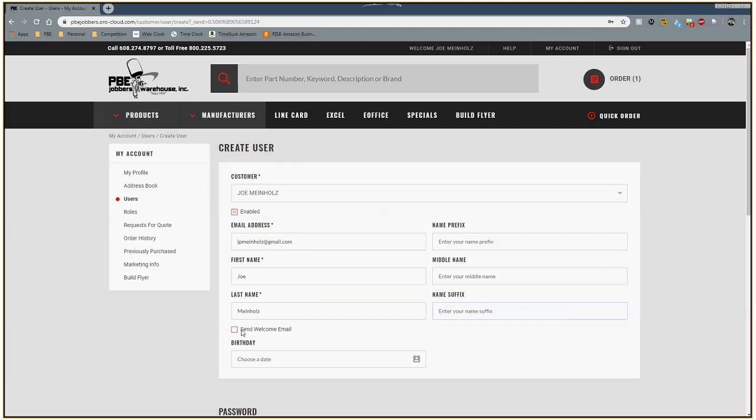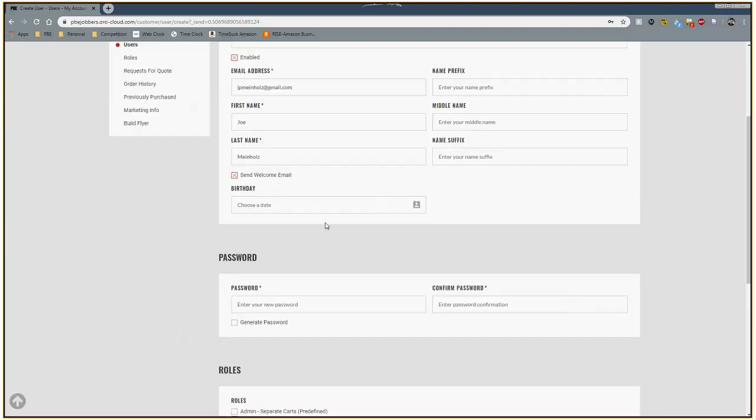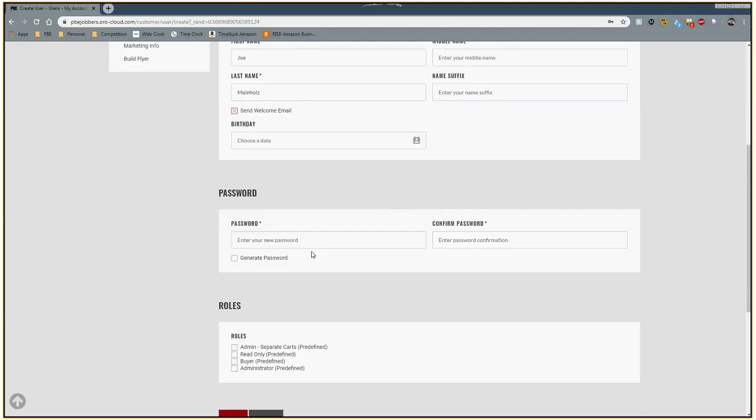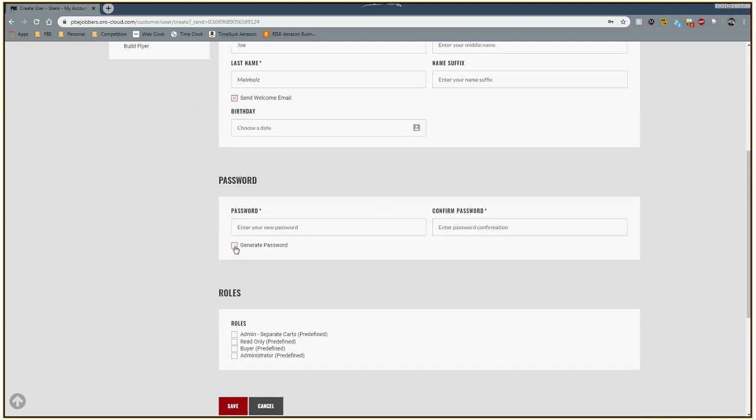You can decide if you're just going to tell the individual what their access is, or you can send them a welcome email. Any of the other information here you can enter or not. The only three required fields are email address and first and last name. You can either generate them a password using the auto generator, and that will gray out the boxes, or you can choose a password for them and then just tell them what that password is. In this case, I will use the generator.